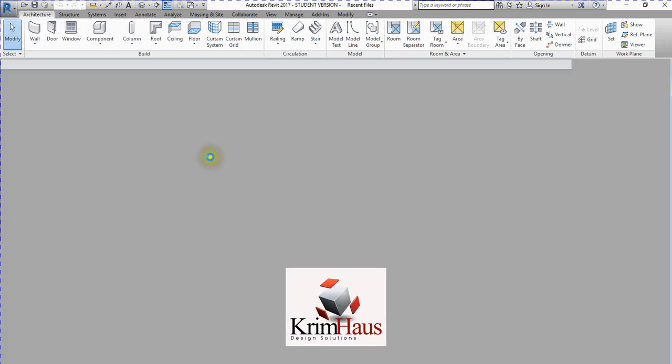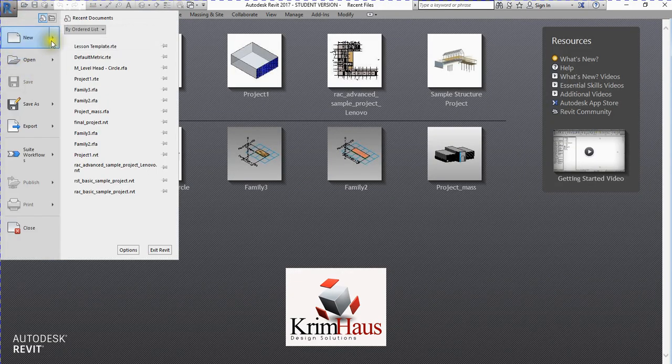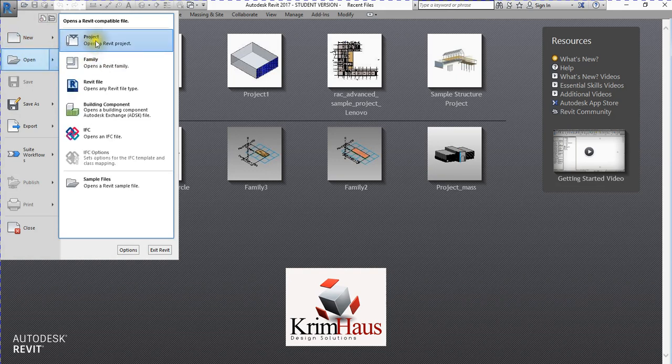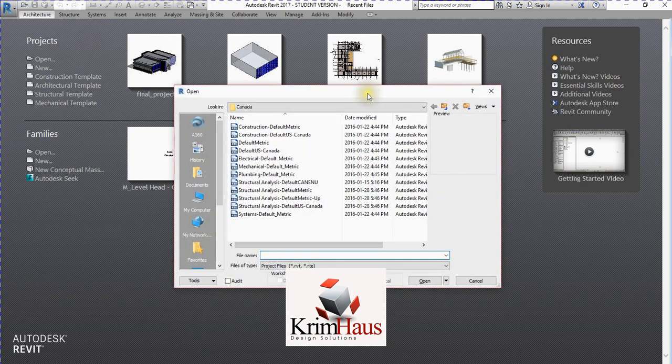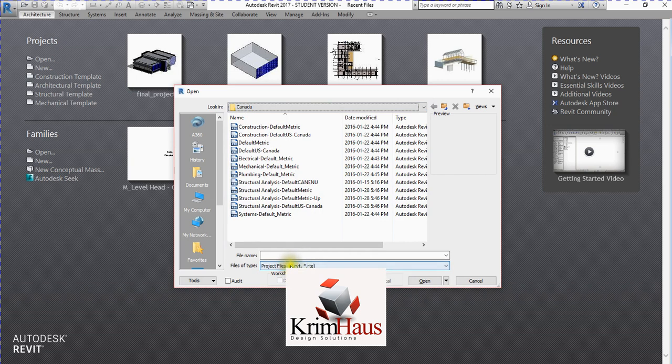So to do this, we want to go back again to Project, New, open a new project. We want to go to Project, and Family Project. Because when you see project, it doesn't mean it's an RVT or an RTE. You just have to specify it later on. So right now we have an RVT and RTE file to open.